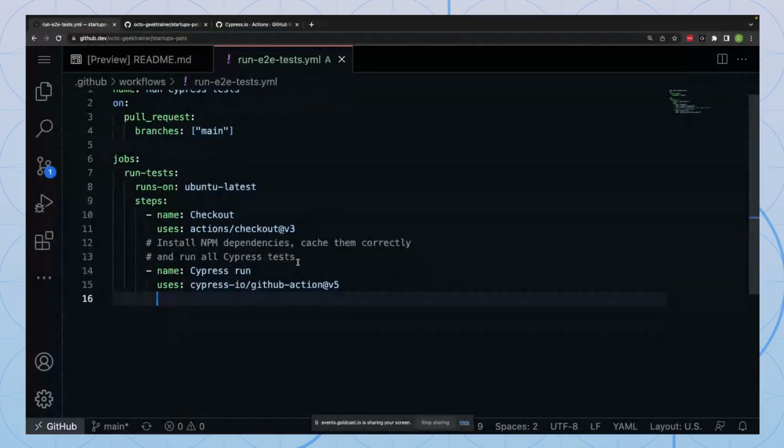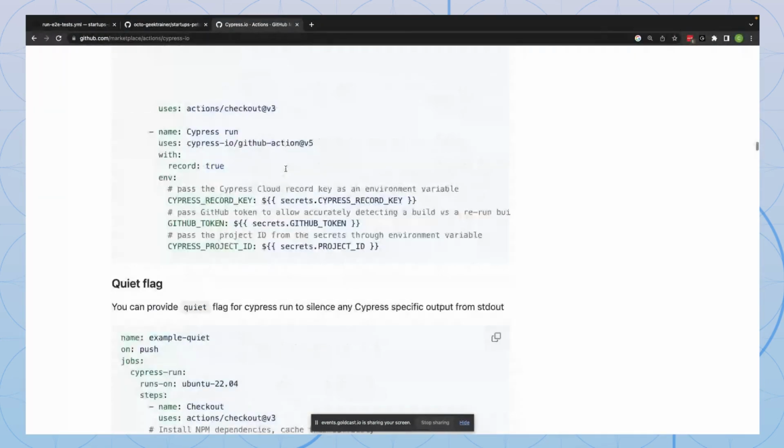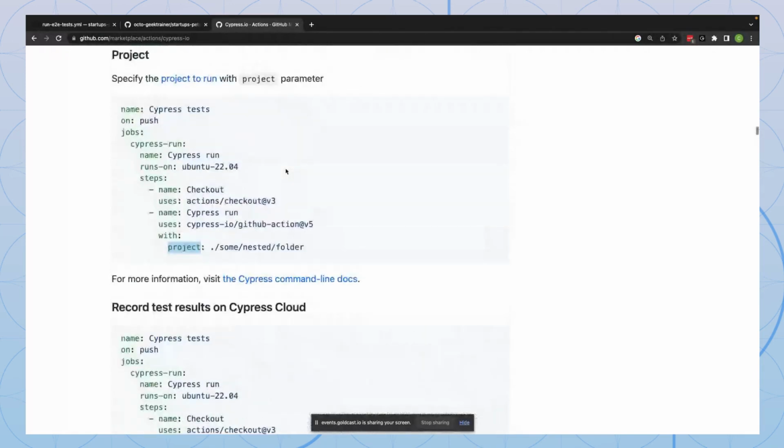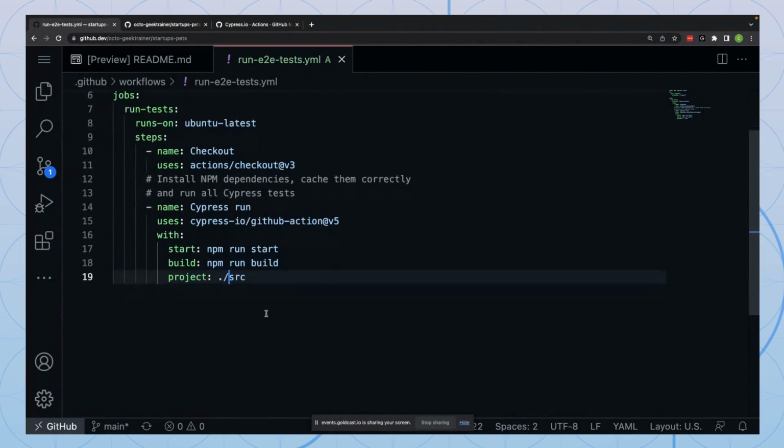Okay, so let's specify those. So I'm going to do that by doing with, and then we'll say our start command, which will be npm run start. Our build command, which will be npm run build. And then the project, which is going to be where our tests are going to be located, is going to be inside of src. I don't think I want a / on that. Let me go back and I'm just going to double check here. Okay, I do want the /. Then last but not least is the environmental variables. So like I said, this needs to use a Mongo database somewhere. And that connection string is stored in an environment variable called MongoDB URI.